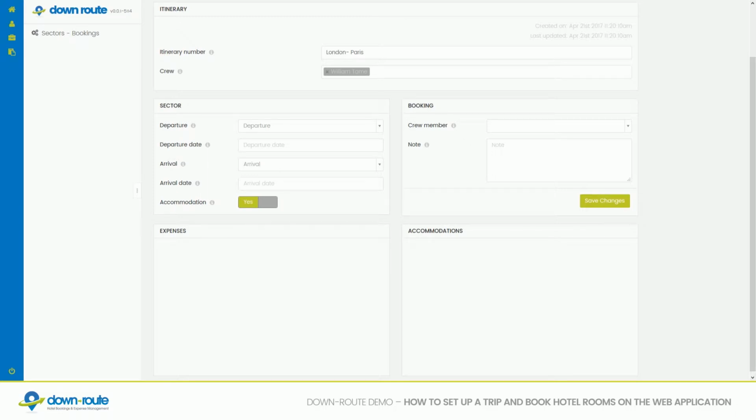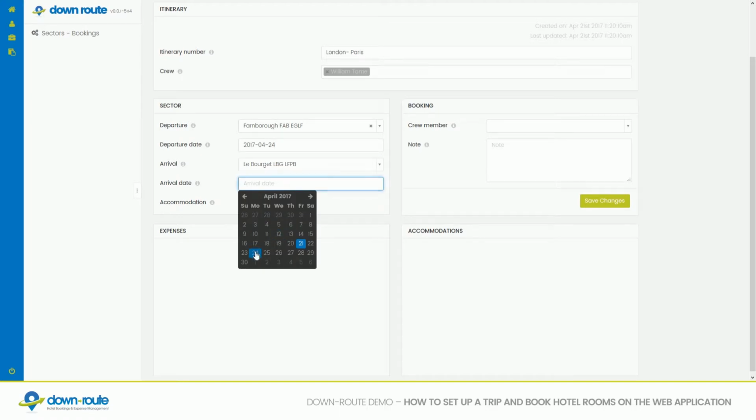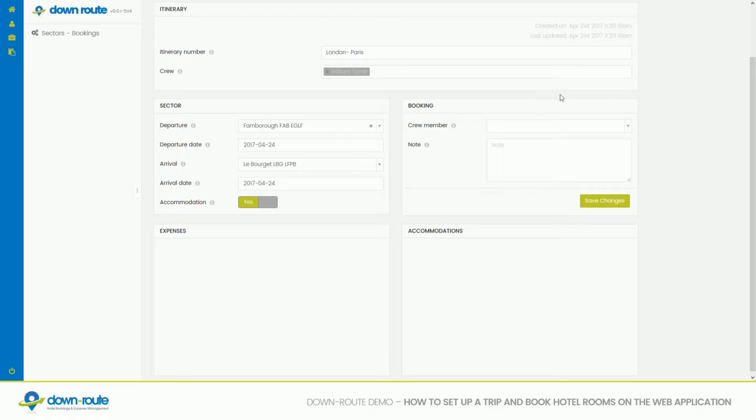Add in the departure and arrival details. And at the bottom, for the accommodation option, you can toggle between yes and no. This is because you may have sectors that you only want to log expenses against, rather than booking hotel rooms. We'll select yes and move across to the bookings window.